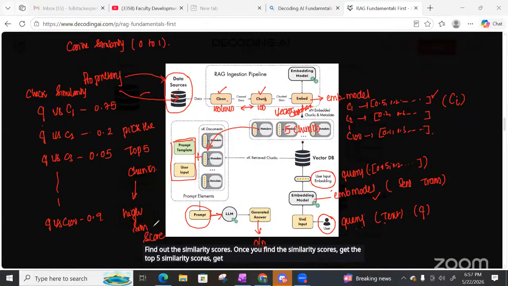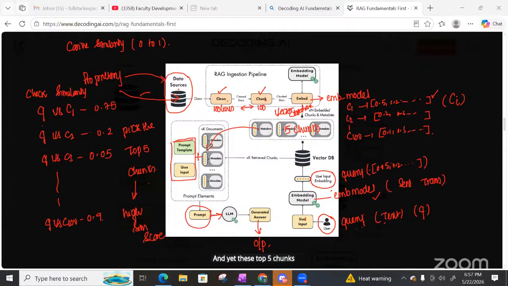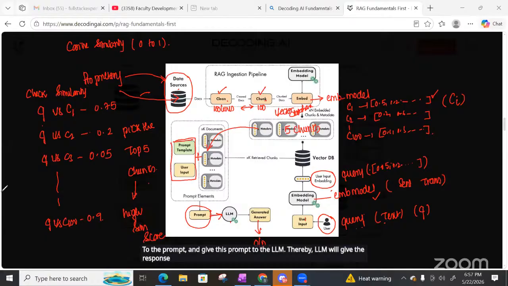Once you find the similarity scores, get the top 5 similarity score chunks. Pick these top 5 chunks of data and add them to the prompt. Give this prompt to the LLM, and thereby the LLM will give the response. This is the retrieval augmented generation.